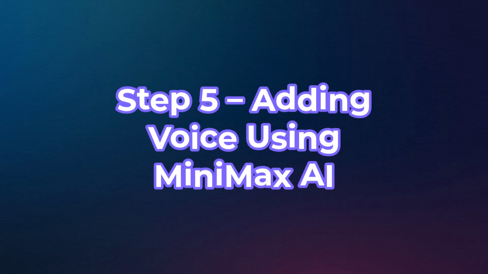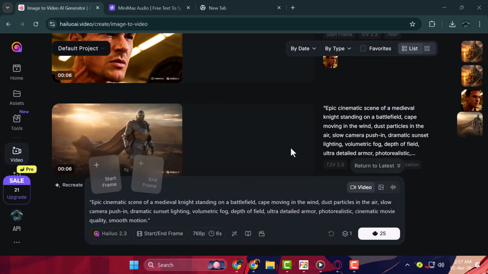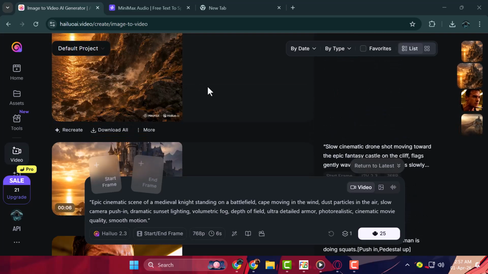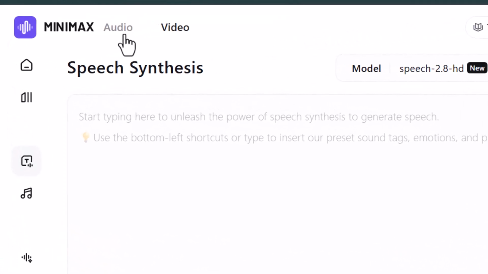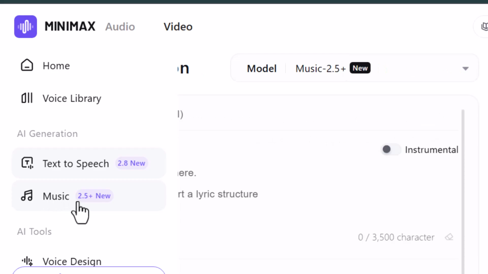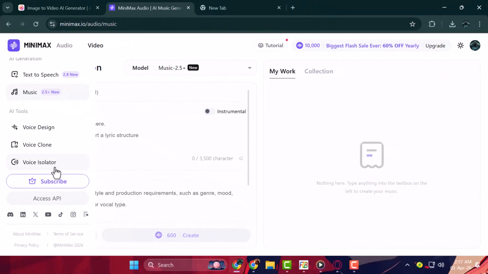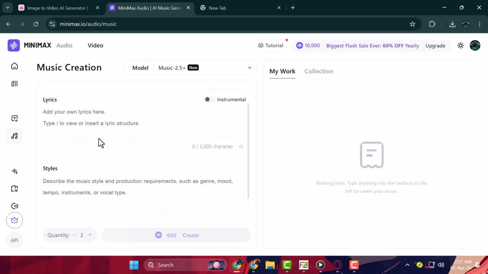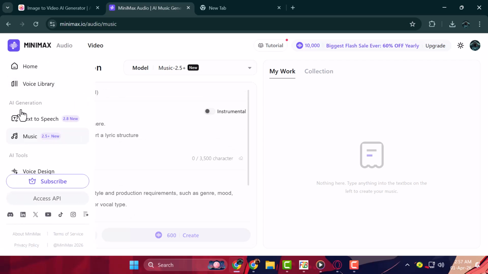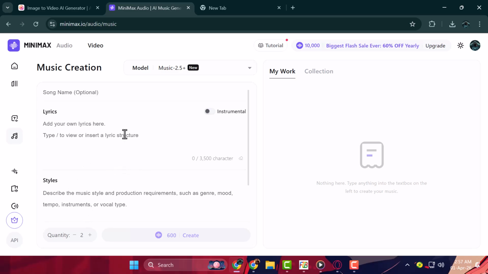Step 5. Adding voice using Minimax AI. Now you might be wondering, the video quality is amazing, but what about audio? That is where the second AI comes in. The second tool is Minimax. This platform focuses on voice and audio generation. It includes text-to-speech, voice cloning, voice design, and even music generation. This makes it perfect for adding narration to your videos. You can create a professional narrator voice, generate commercial voiceovers, or even clone your own voice if you want to automate content creation. Minimax recently released version 2.6, which improved quality even further.